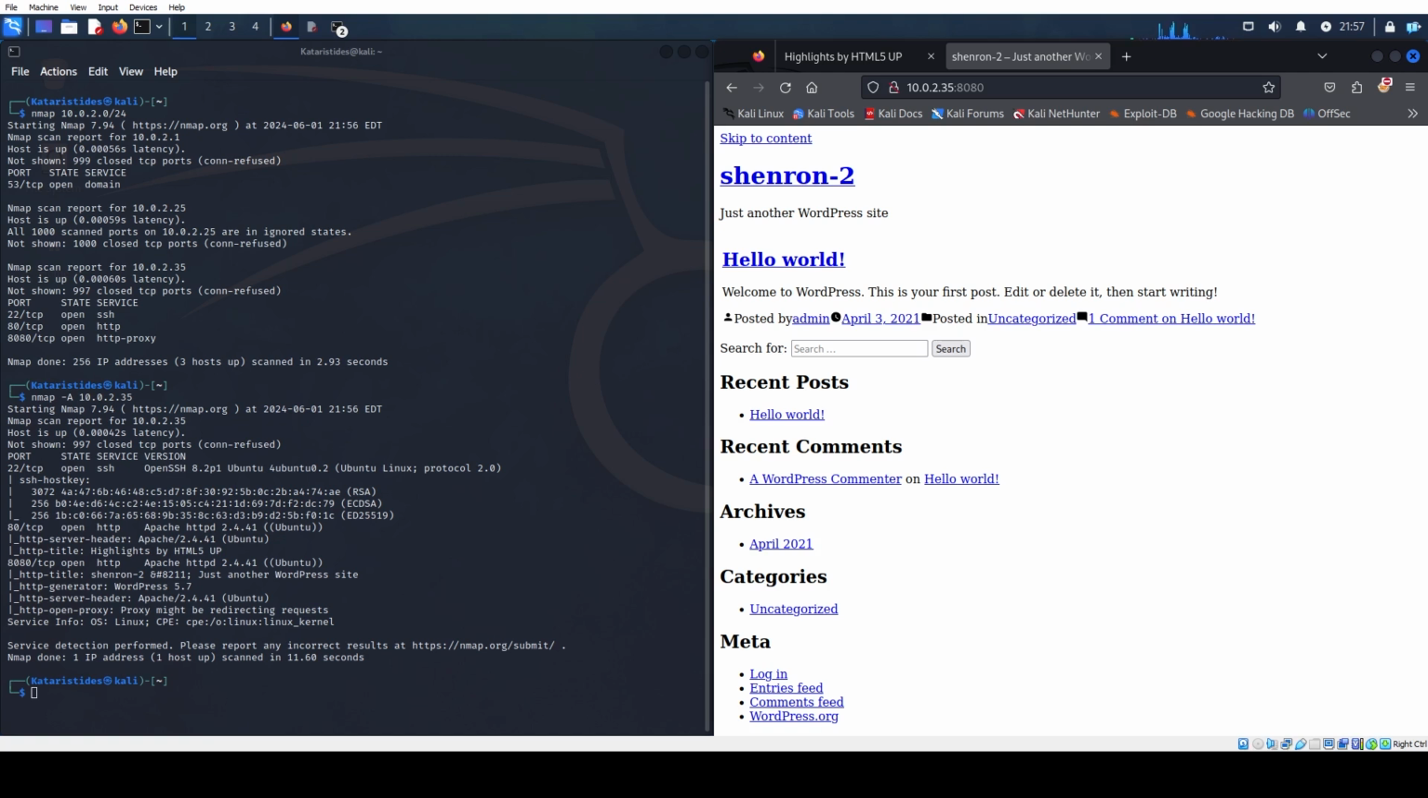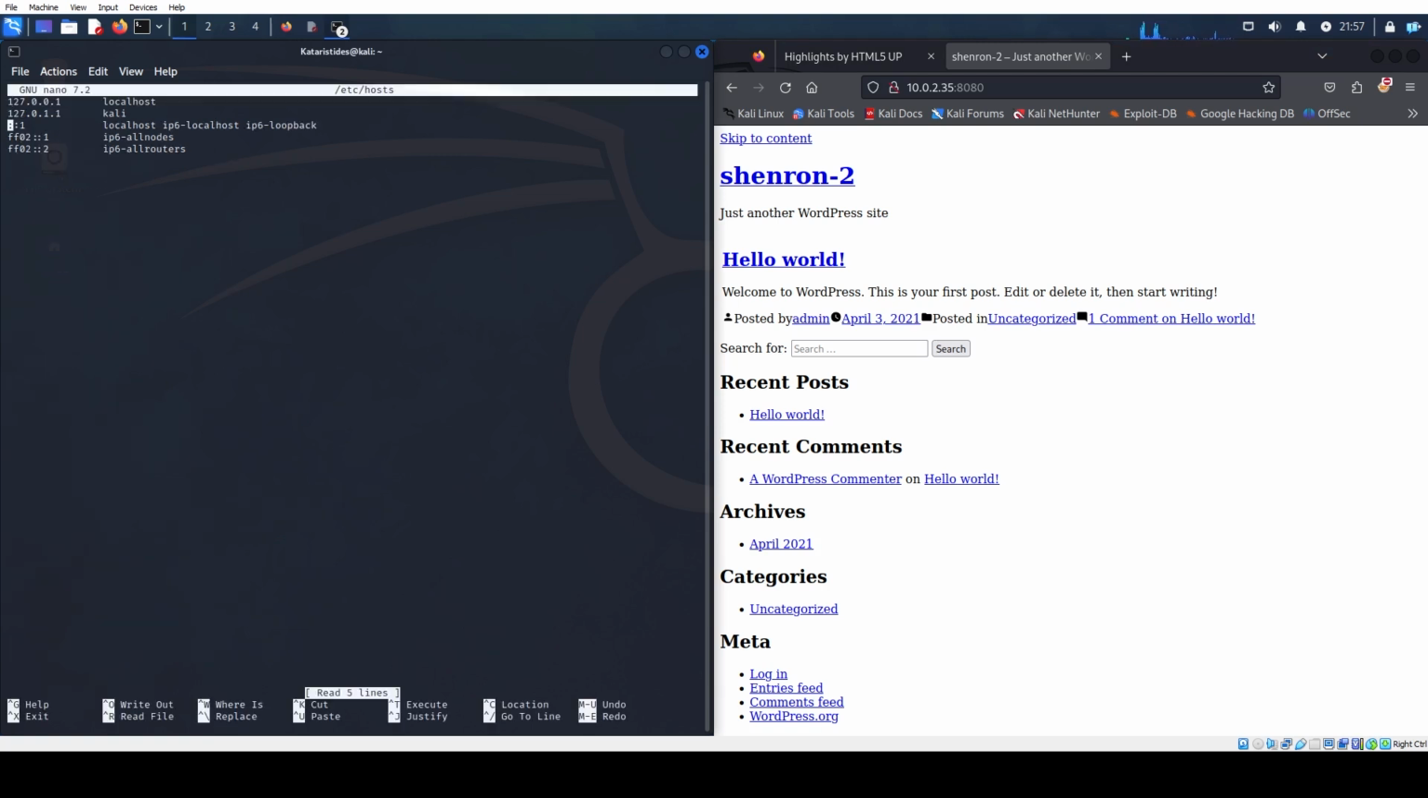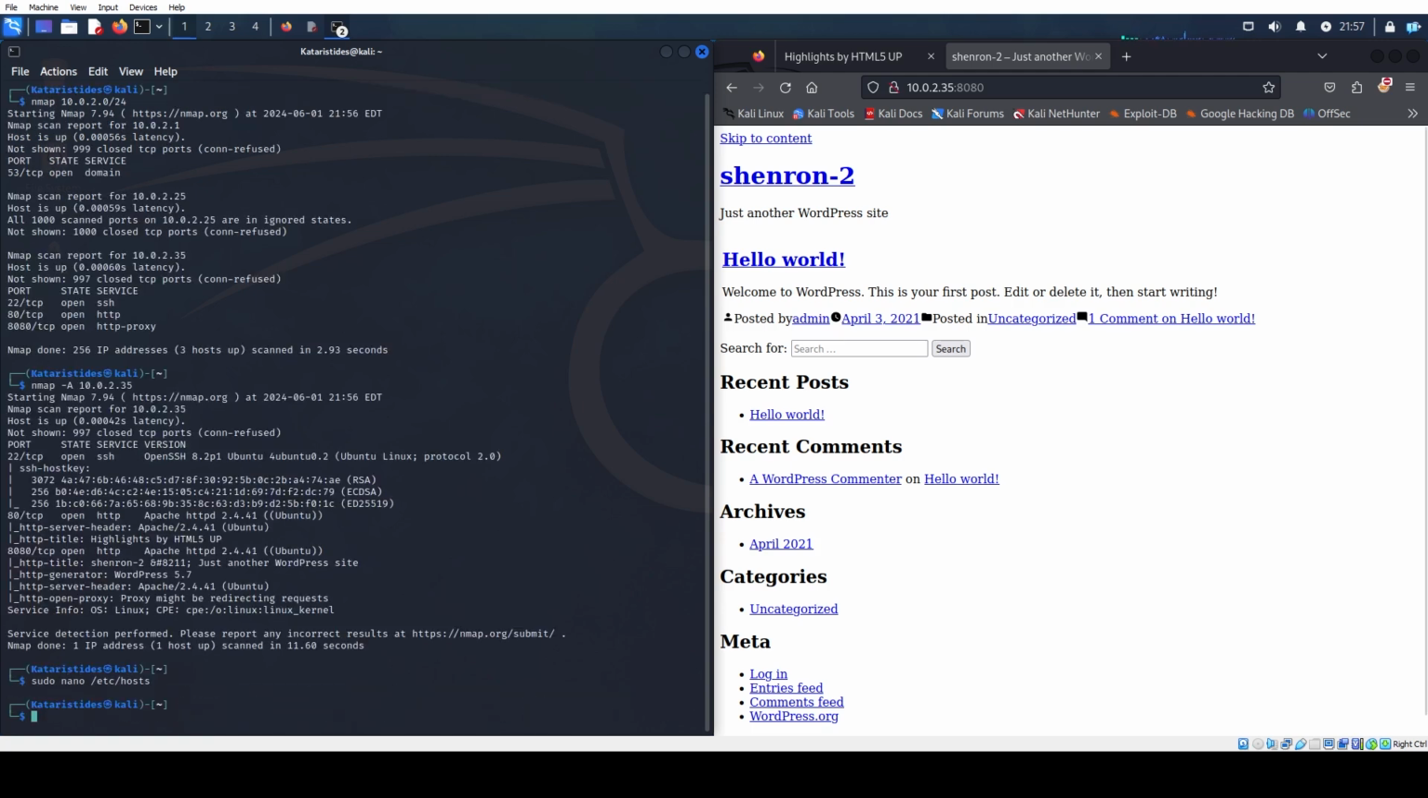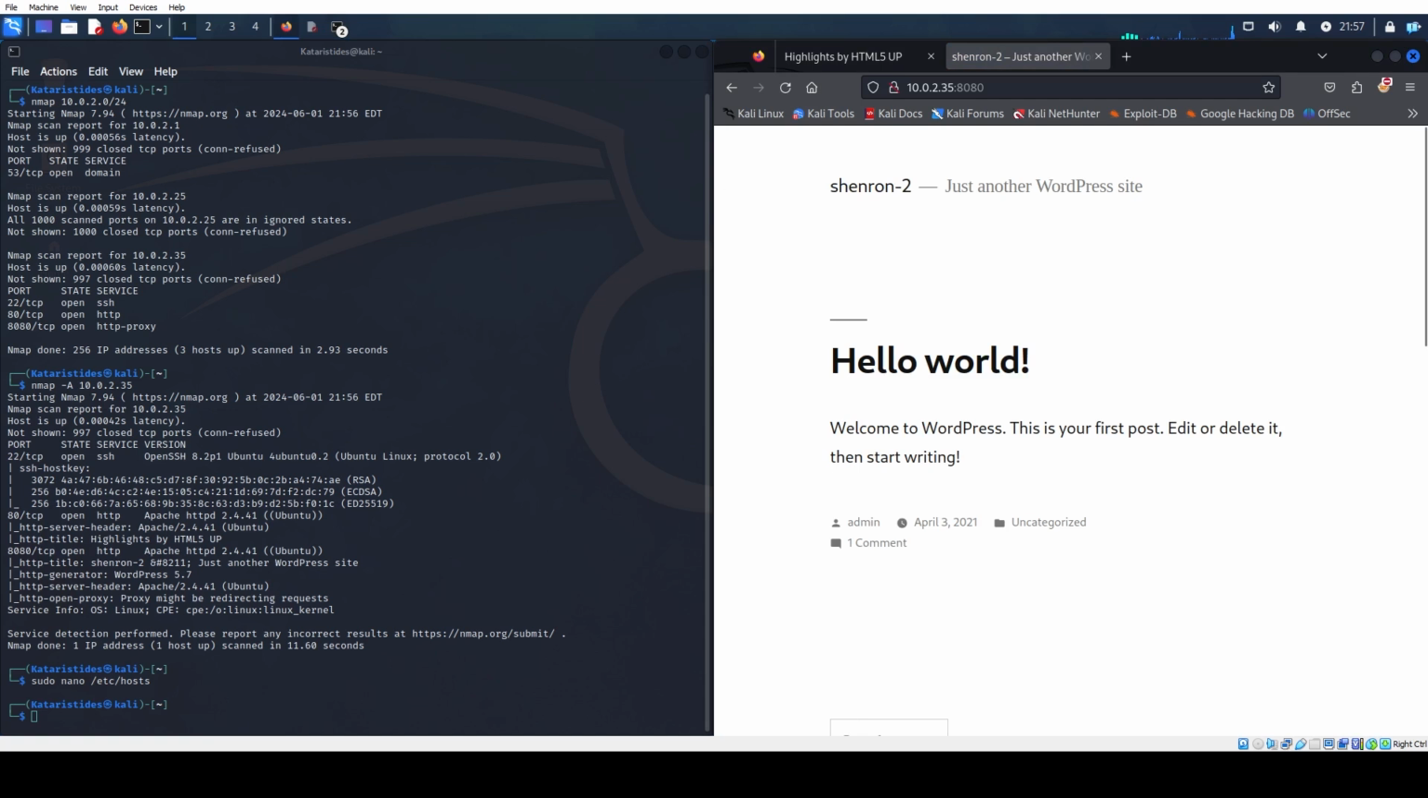At the moment, it doesn't load properly, so let's add Shenron to our hosts file. Run the command sudo nano /etc/hosts. In a new line, add our IP address 10.0.2.35 and the name Shenron. Hit Ctrl X to exit and Y to save. Refresh the WordPress page, and this time it loads properly.